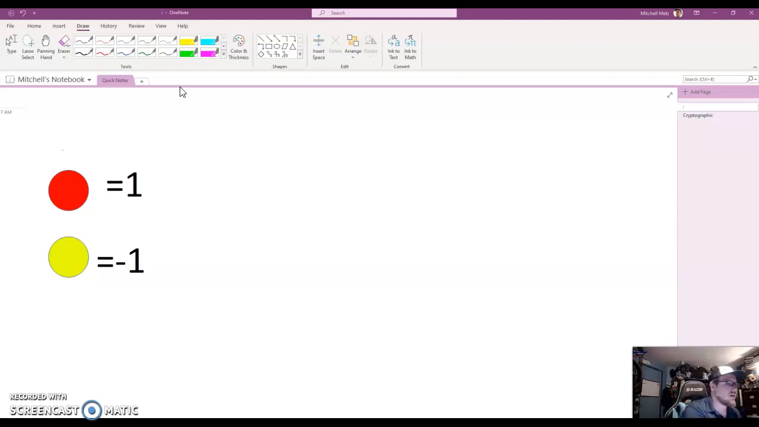So let's do a quick problem. Let's say I want to do -3 plus +4. We're now going to be adding integers, and we need to visually model this. I'm going to model it with these two circles right here.